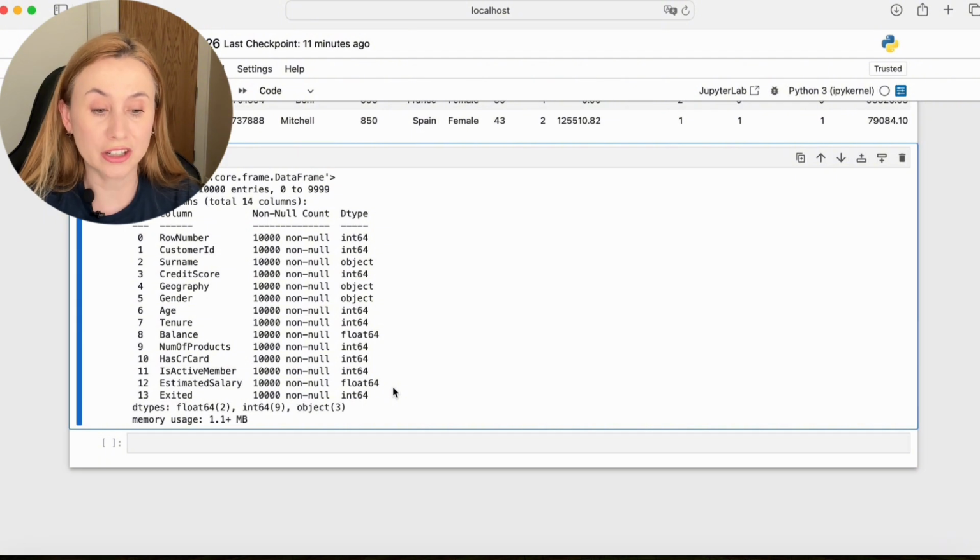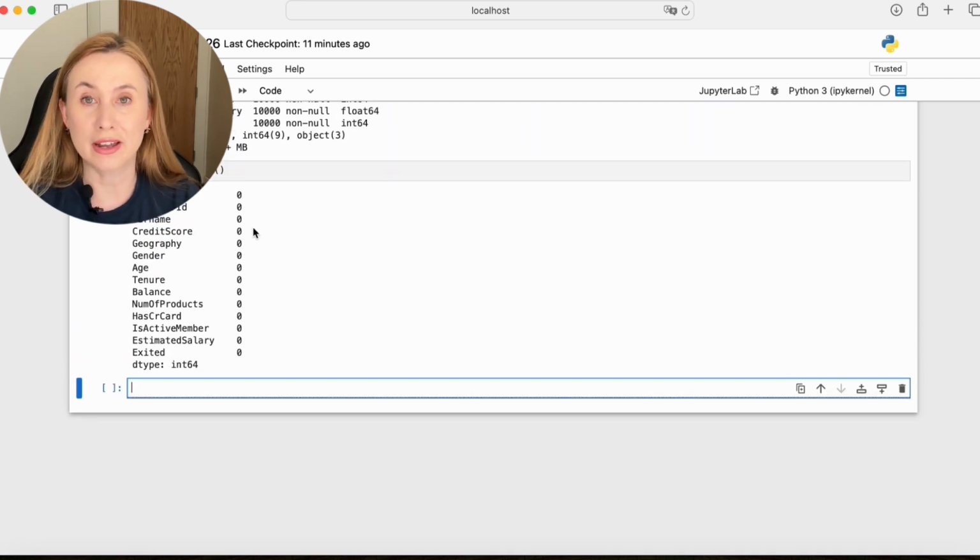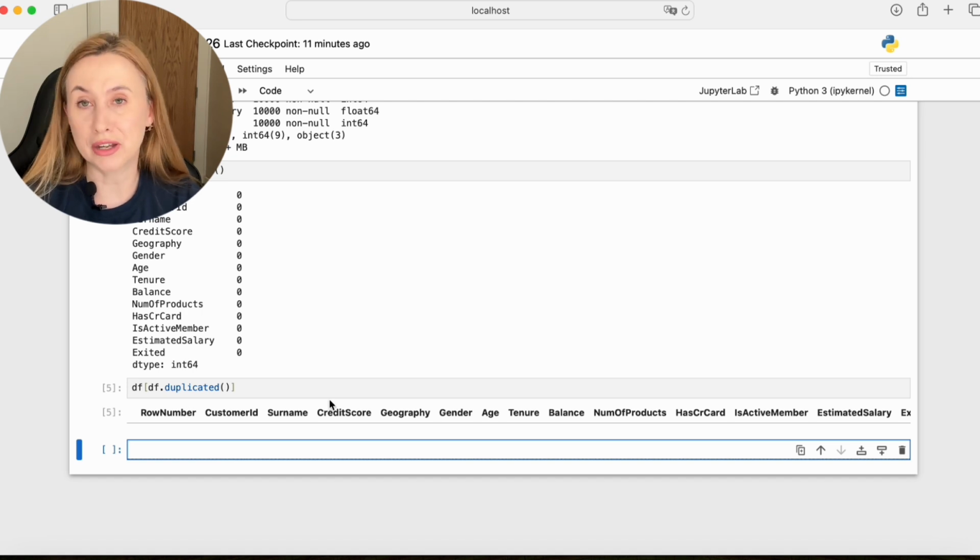Next thing, let's check if we have any null values and if we have any duplicates. So to check if we have any null values, df.isnull brackets .sum brackets. Let's run it. We don't have any null values. And to check duplicates, we say df square brackets df.duplicated brackets. Let's run it. We don't have any duplicates in our data. So you can see at this point data cleaning is finished.